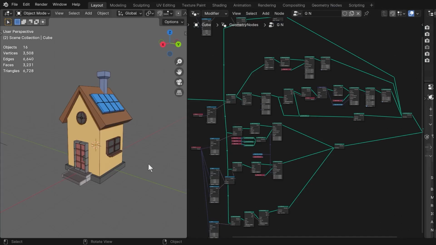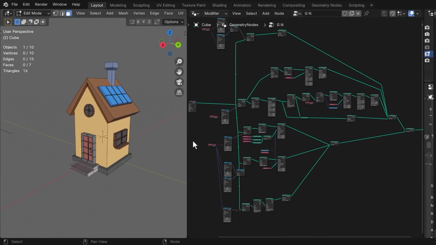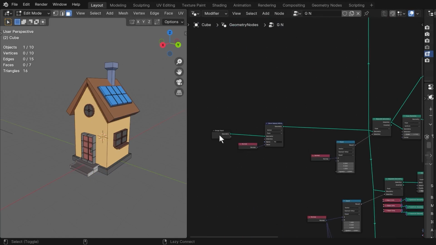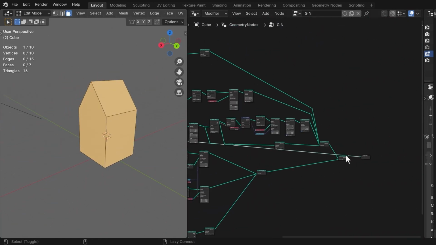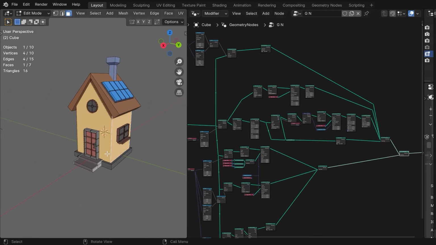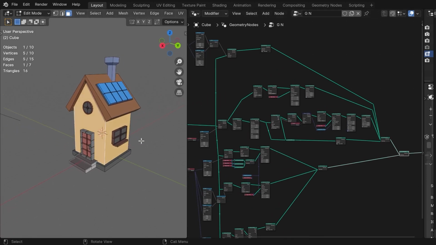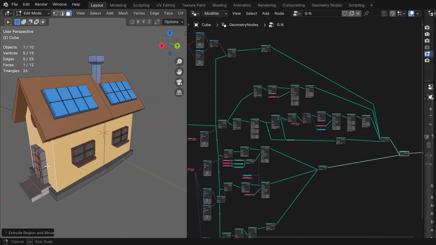Now let's start making this procedural house, and it is a very simple procedural house. Let me show you. If I go in the edit mode, first let me show you its mesh. It is like this, a very simple shape. And these are extra things which are done using Geometry Nodes. And if I extrude this top face, you can see these came automatically.